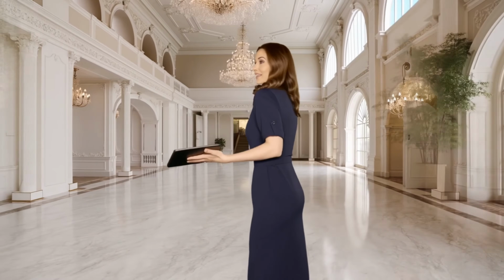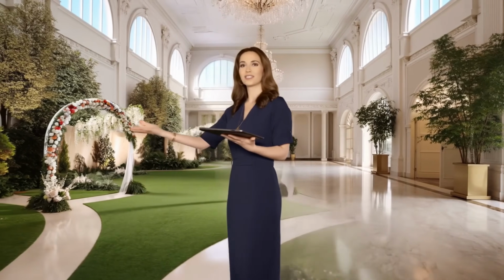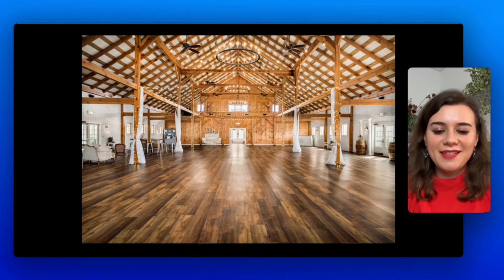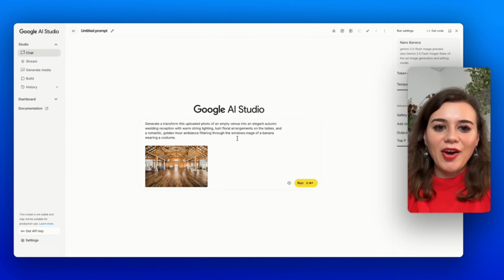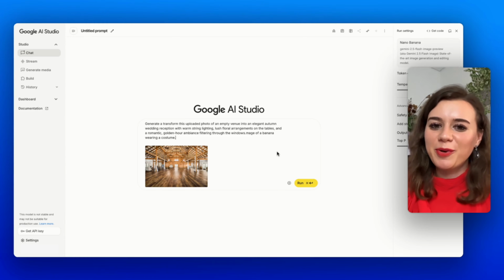Let me walk you through some applications that I've been testing and that I thought were really useful. So for the first one, imagine that you're working in the event industry, and your job is obviously to sell a dream and not just a space. But then you're often stuck with empty photos of a venue like this one. I want to transform this venue into an elegant autumn wedding reception with warm lighting.